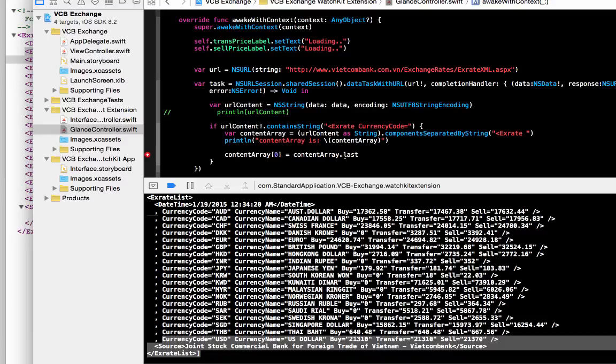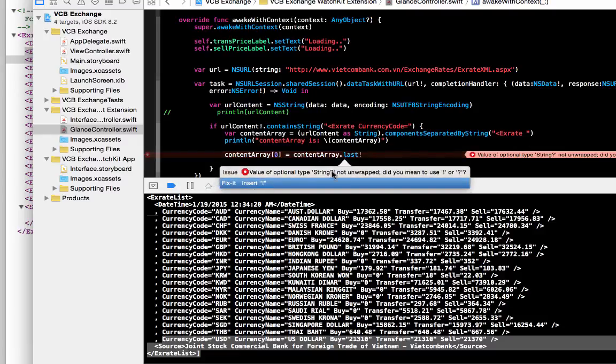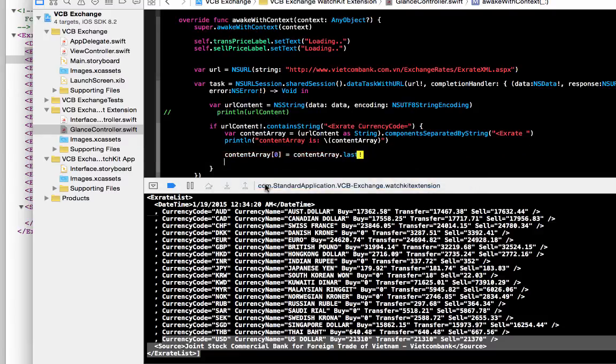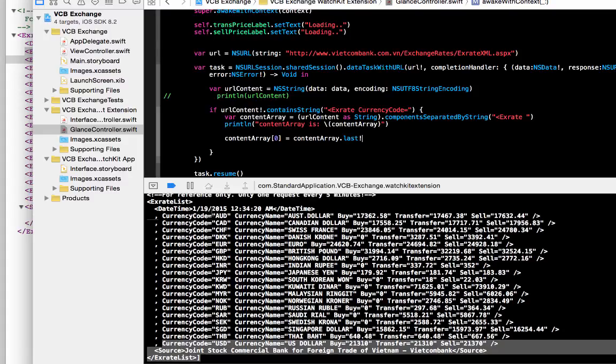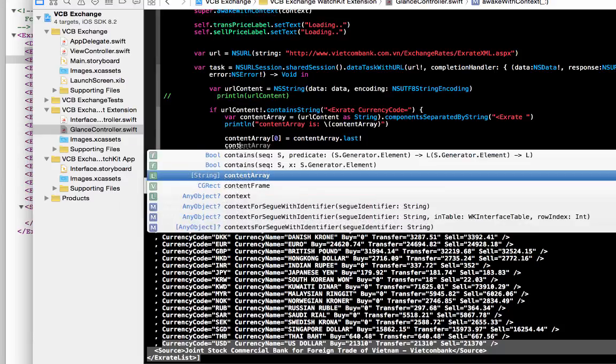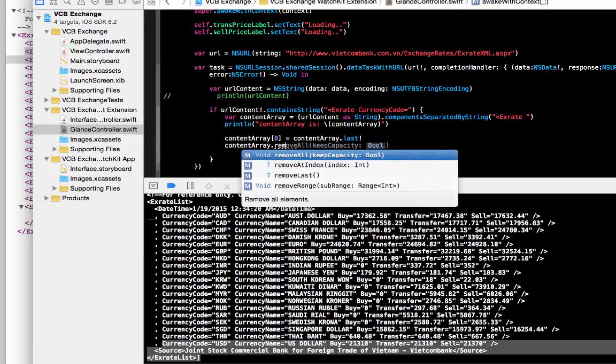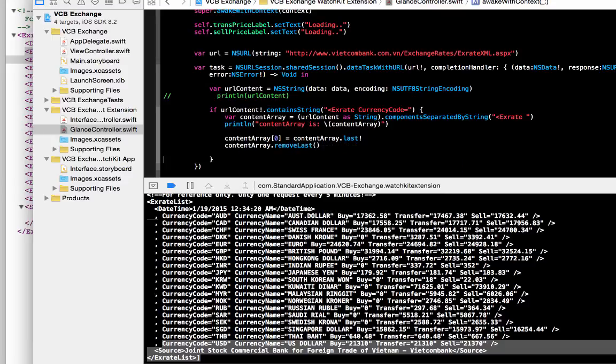Okay, I forgot to insert here. So the content array number 0 is equal to the last. Number first is USD, come to the first. After that I remove the last: content array, remove last.